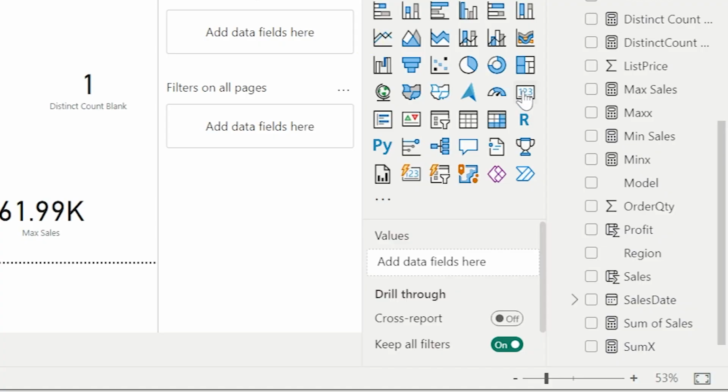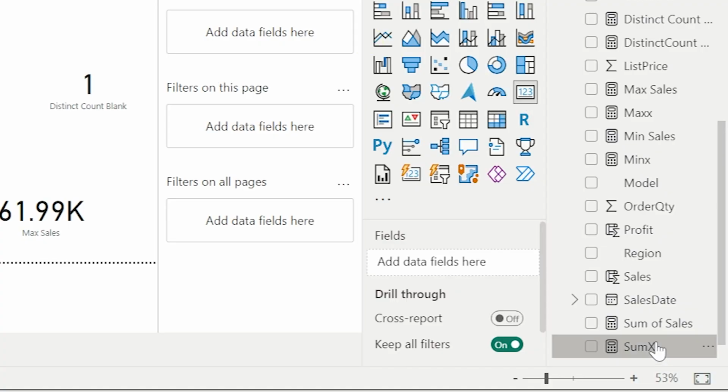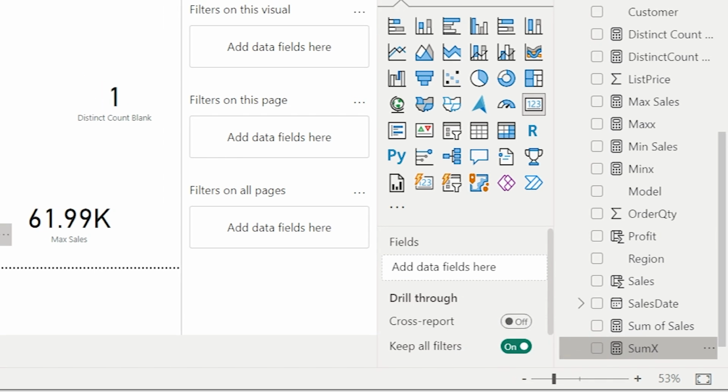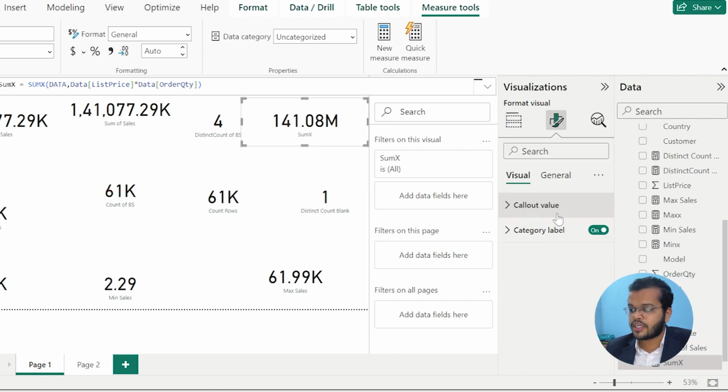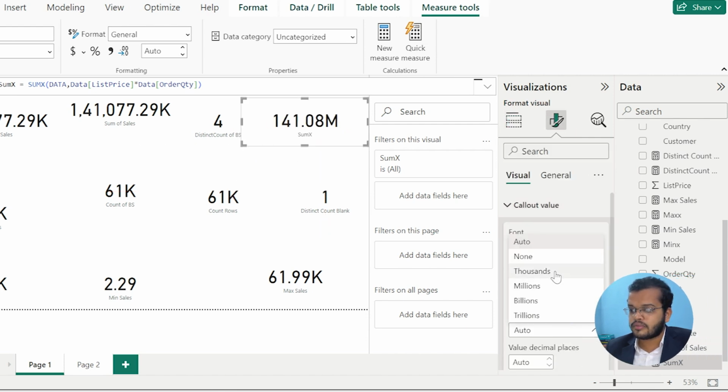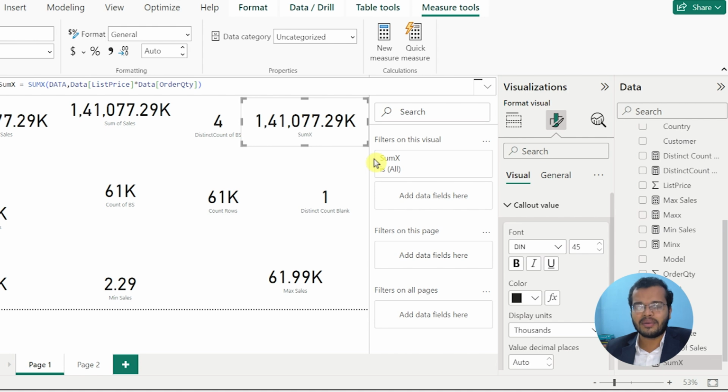So if I take a card chart and I would like to see SUMX, this is the same answer we have got. If I would like to convert it into thousands, it is the same answer. So in this video, we have covered different types of aggregate functions that we have in DAX in Power BI.